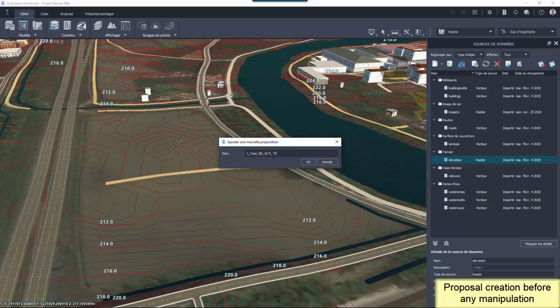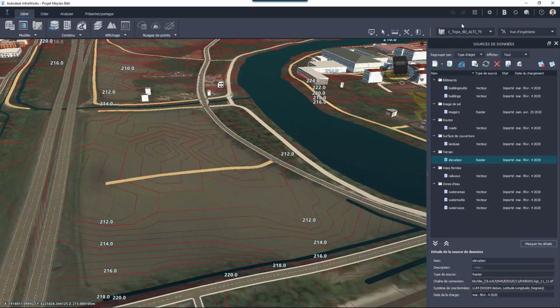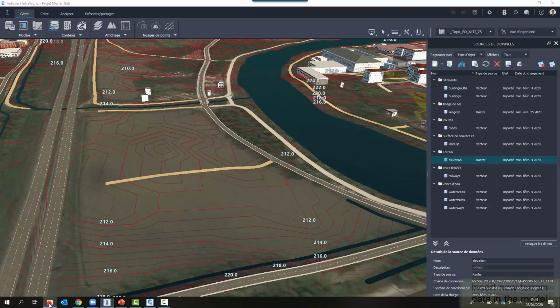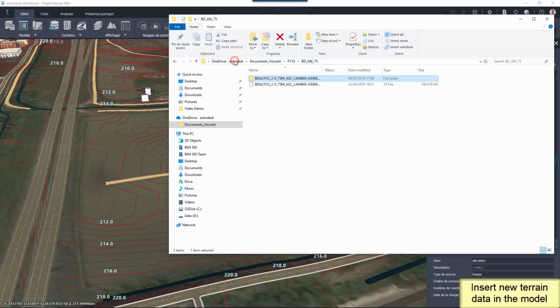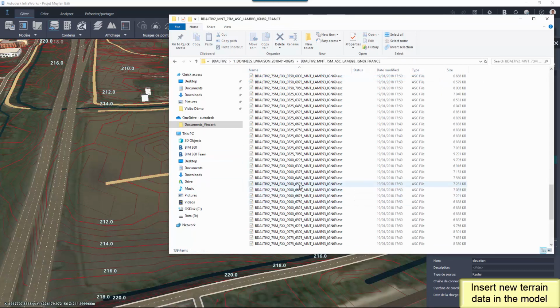The name of my proposal is 1 Topo BDLT 75 because it's the name of the ground data provided by the French Geographic Institute. A simple drag and drop manipulation of the ASC file is enough to add the new ground data to the data sources of the InfraWorks model.